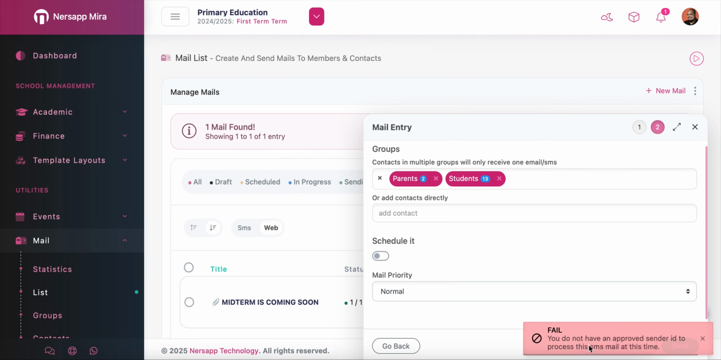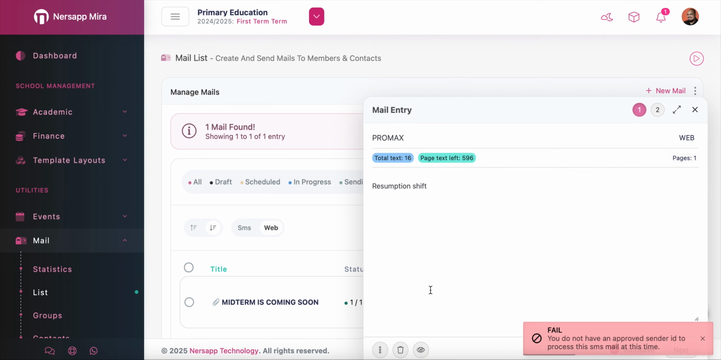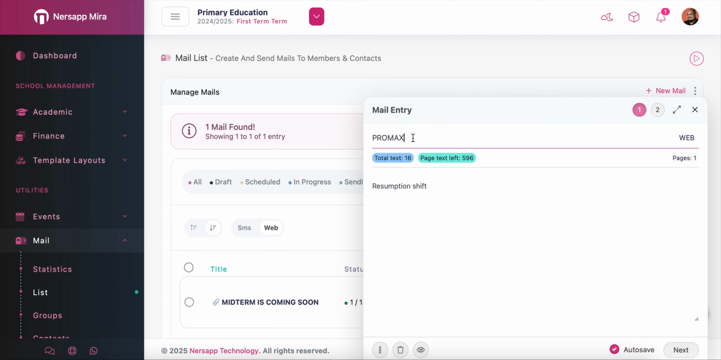I am sending the message, but I have been given information that I do not have an approved sender ID to process this SMS at this time. That is what I said earlier: if your ID has not been approved, you will not be able to use it. There is another video that talks about how to approve a sender ID on Nersapp. So we've been able to talk about creating and sending mails and SMS on Nersapp.